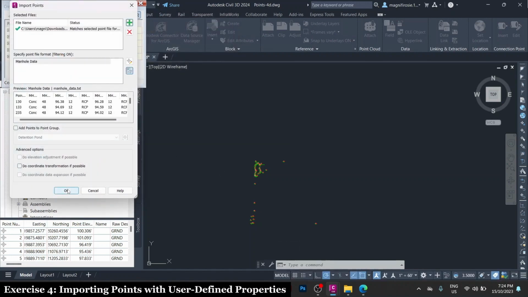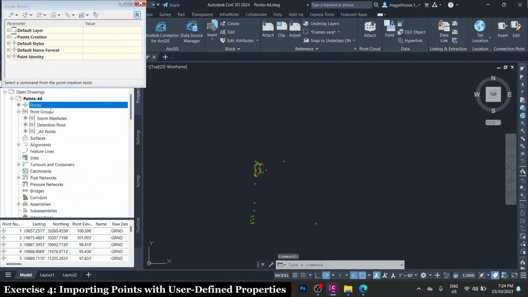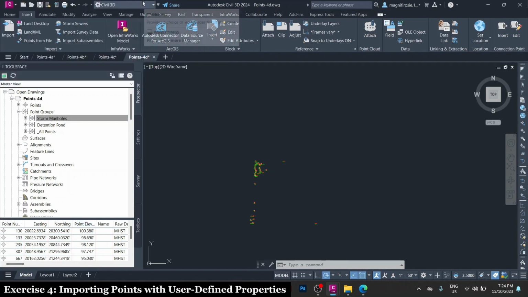Click Browse to the Tutorial folder. Select manhole_data.txt. Click Open. Click OK. In the Duplicate Point Number dialog box, in the Resolution list, select Merge. On the Prospector tab, click the Storm Manholes point group. The point data from the file import is displayed in the item view, including specific values for manhole data.